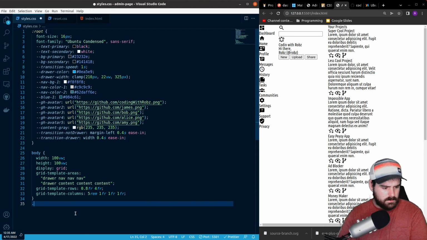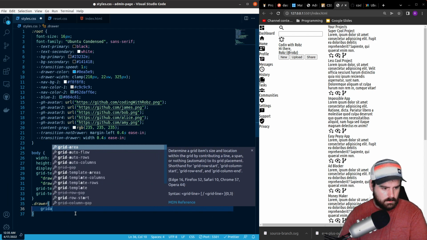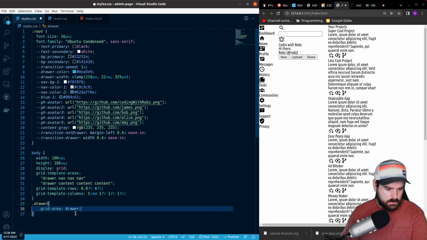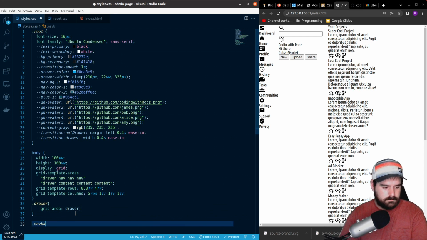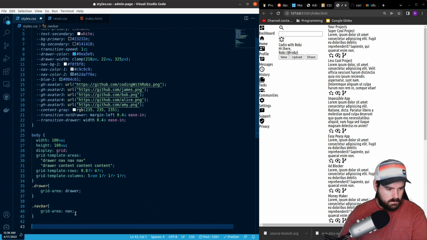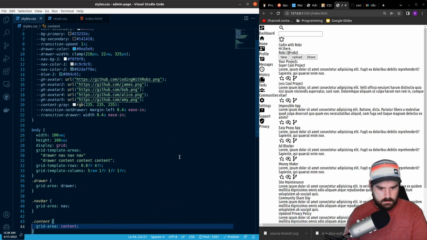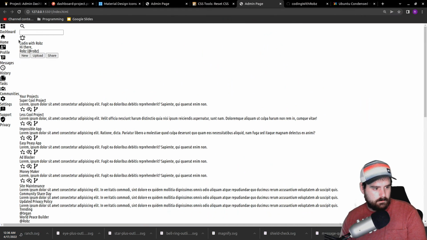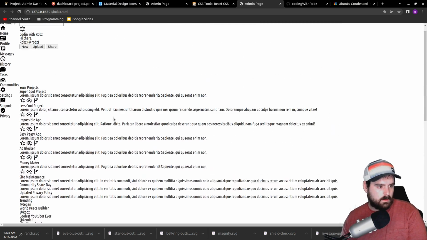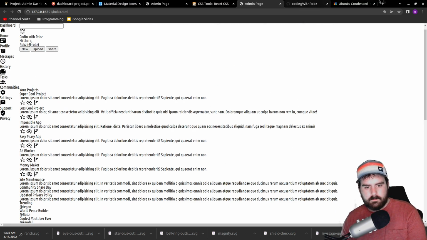Okay, so let's grab all those main things. Let's grab the drawer. It's going to be grid area drawer. You do not put these in quotations. Let's grab the nav bar: grid area nav. And let's grab content. Cool. Now we see this is taking up 5 rem, and then this is taking up quite a bit more than we want it to, so we'll have to see what's going on there, but we can see it's taking up about 20% of what the rest of it is.